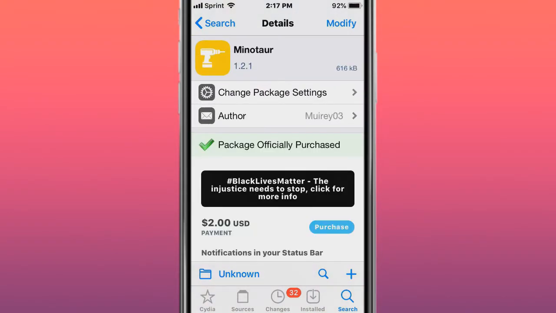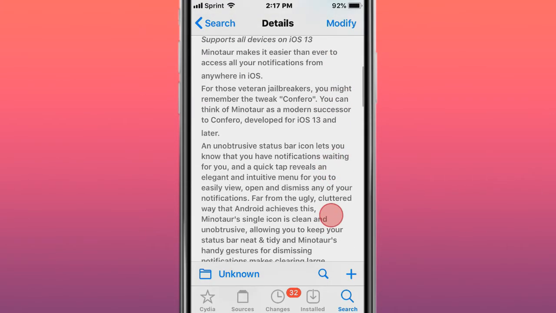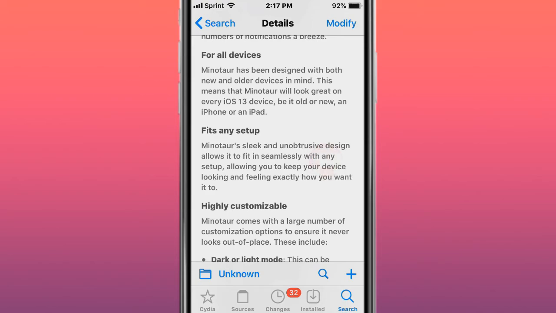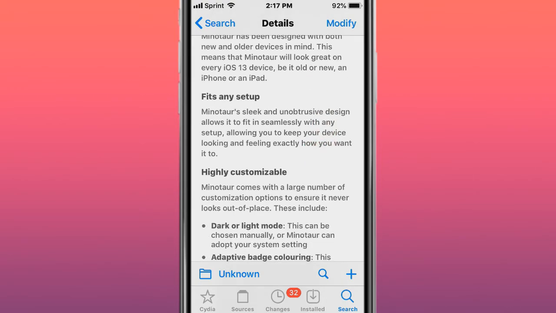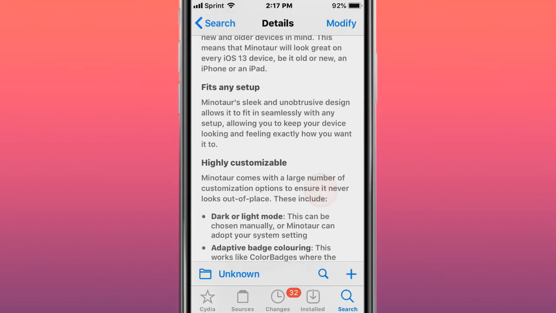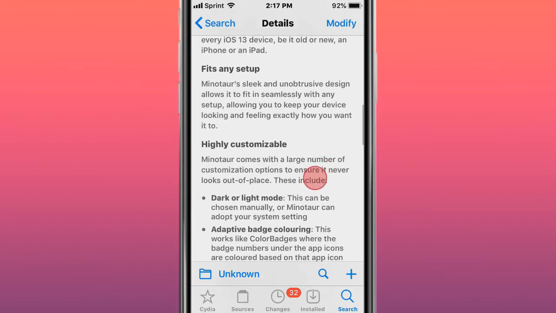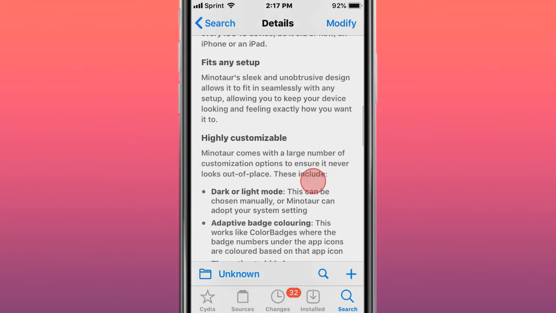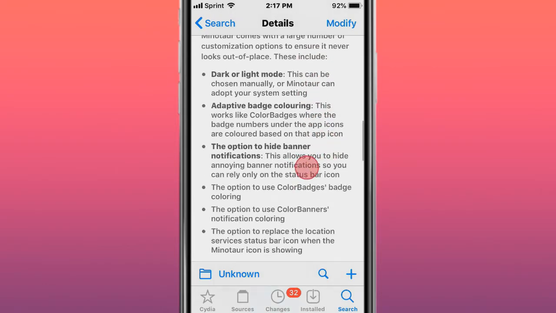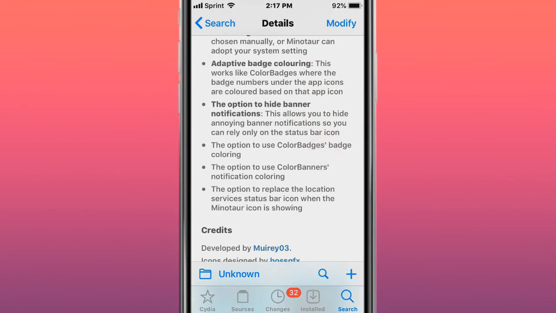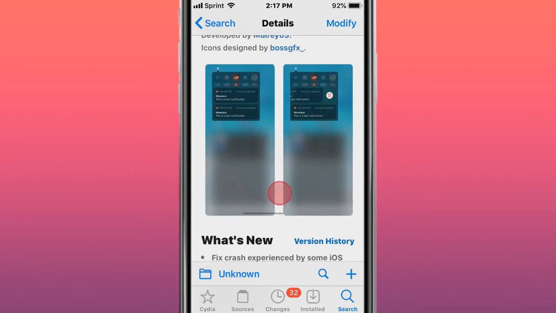This is called Mini, or Minotaur, and it adjusts notifications in your status bar. It supports all devices on iOS 13, older and newer devices in mind, so it's great on every iOS 13 device. It also works on iPhone and iPad. It fits any setup and is highly customizable. You have dark or light mode, adaptive badge coloring, and the option to hide banner notifications. That's what it looks like.